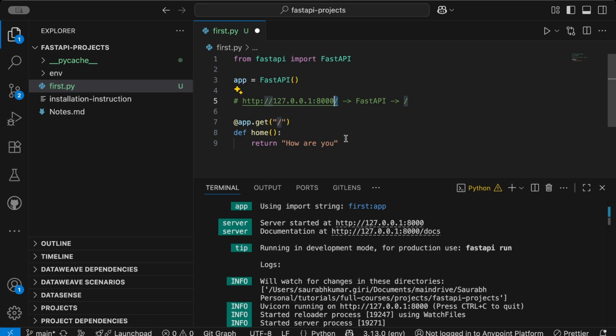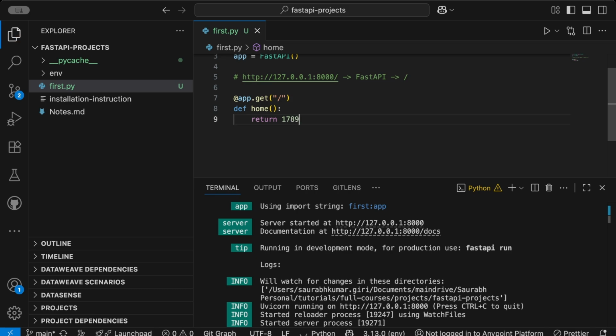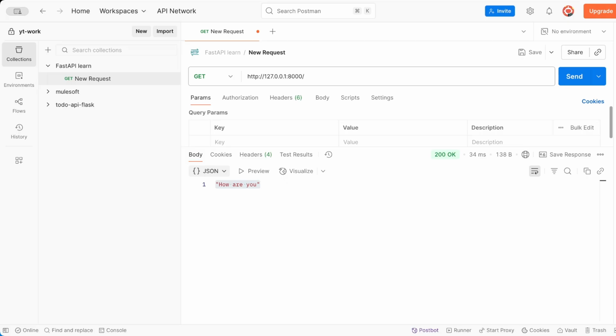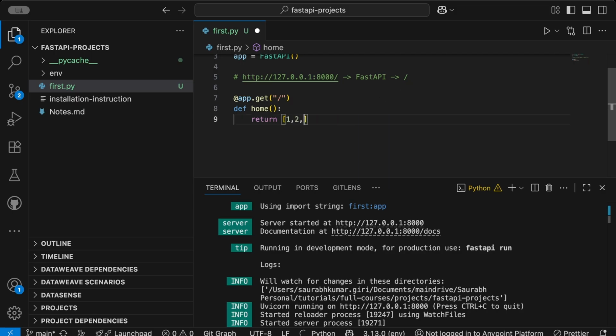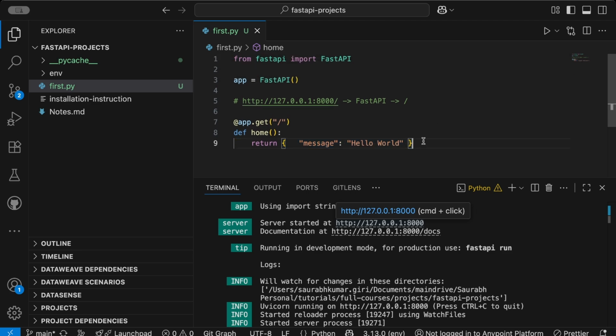So that's a very simple endpoint which we have created, and not only a string, we can return an integer, let us say 1789, and if I just go back to Postman and make a request, then you will see that this is the response we are getting. The data type of the response is JSON. We can also return a list, something like 1 2 3 4 5, or we can return a JSON, something like message is hello world. So all this data we can return, but yes, that's the complete flow of a very simple API using FastAPI. Once you understand its core, how it works under the hood, you will be able to create complex APIs and simple APIs both.